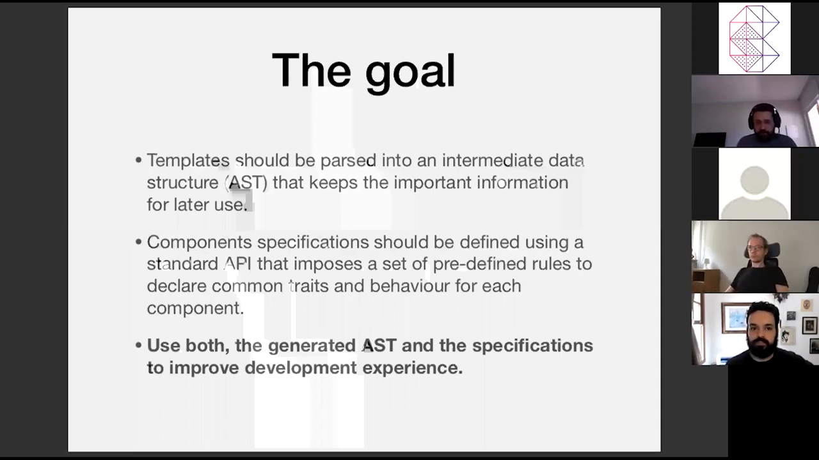use later. The second thing is that we also need to define components, which will have to be specified using a standard API. This API will impose a few rules. And the good thing is that every component that uses this API is going to share those specifications.